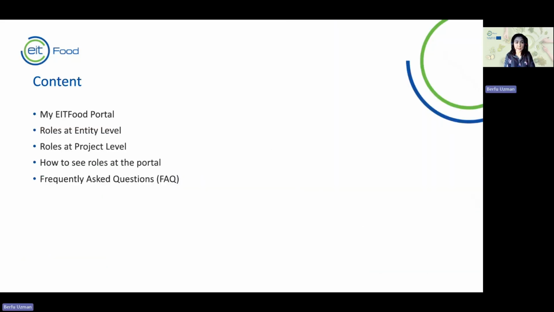Let's see the content for a second. So I will shortly explain to you my EIT Food portal. And then we will dive into the details about the roles at both entity level and project level. Then we will see the roles at the portal, how to see them, who can see and who can change what. And then I will quickly explain some of the frequently asked questions that we see and what our answers to those questions are.